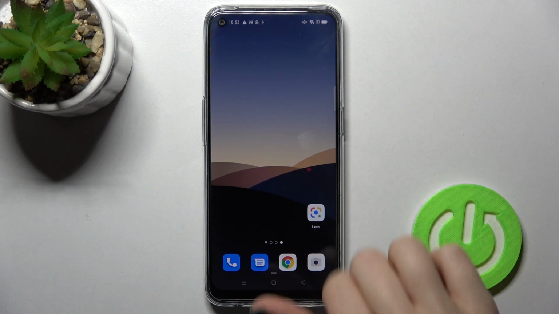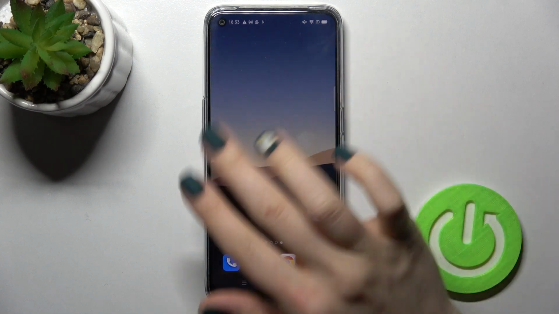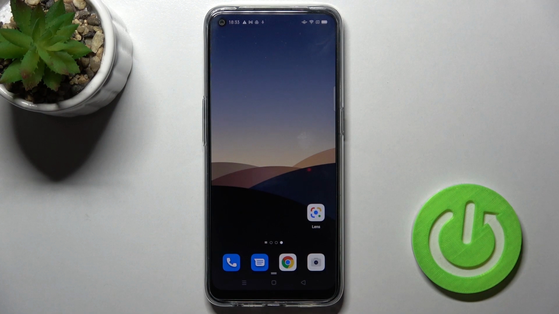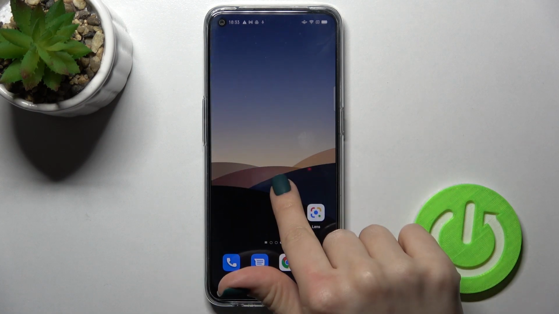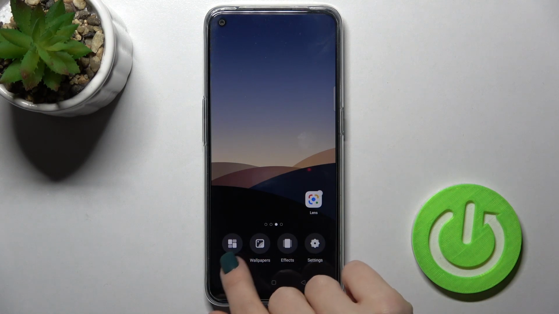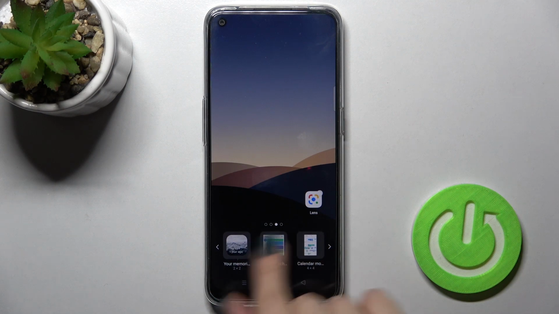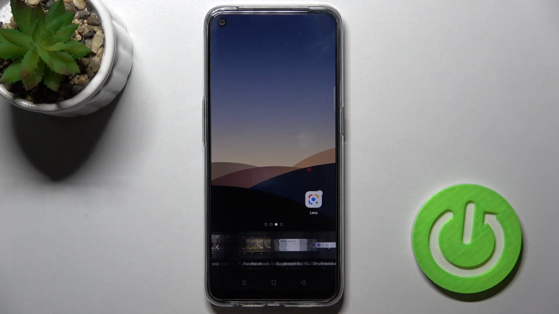For example, we can go with the new one to show you how you can do that on the more space screen. So just hold your screen with your finger for a while, and here in the left lower corner you'll see the widgets icon. Just tap there, and now, as you can see, we have all the available widgets that we can add.